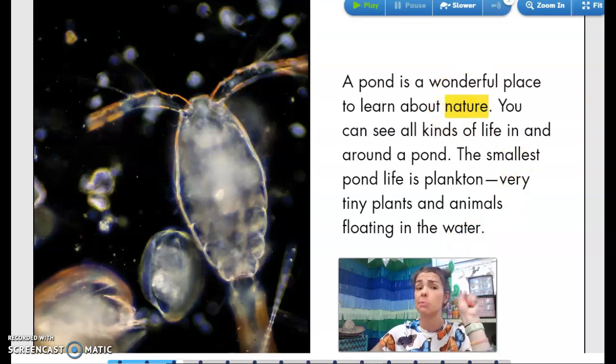Now, who's going to come eat this plankton? Not a cat. What's going to come? What do you think? Let's go see.